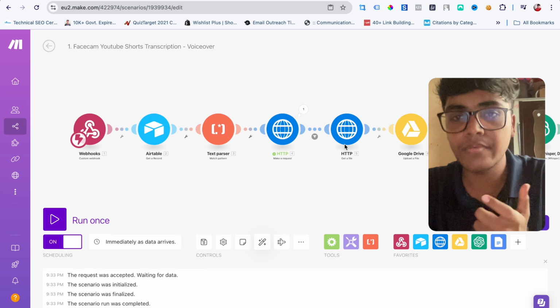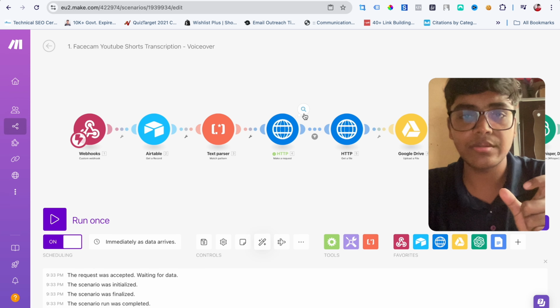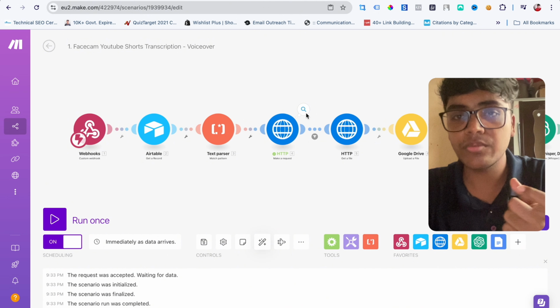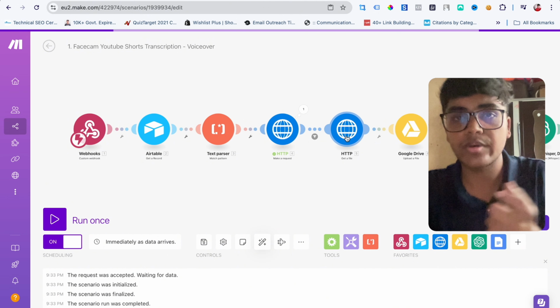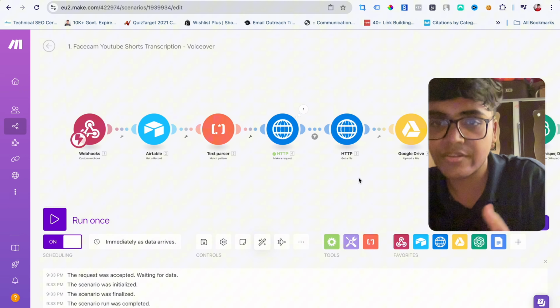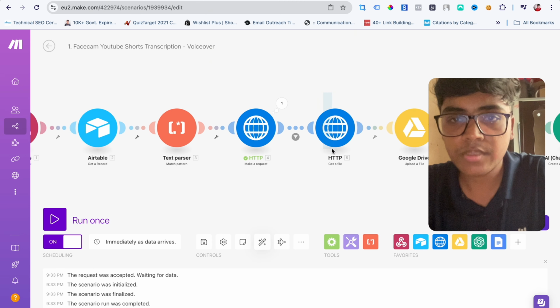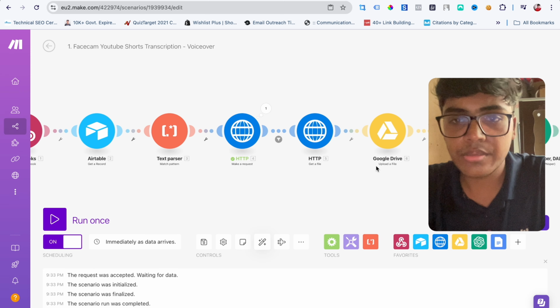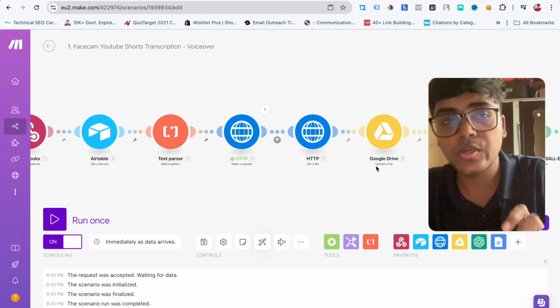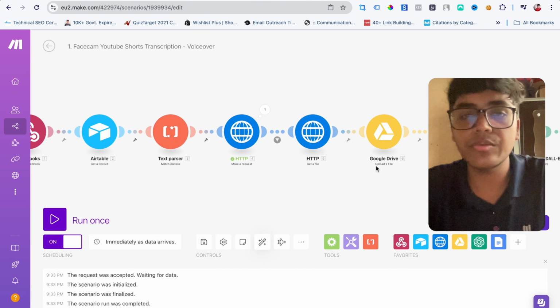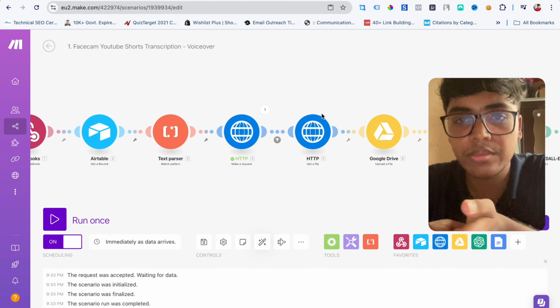Once we get that, we need to get that file, because the data that you are getting is in a link form. So now we need to convert that file into a downloadable file, right? So for that we are using a get file module in the http, this one, right, this module. Now once we get the file, we need to upload that file somewhere else to use it, right? You cannot use the file directly from this particular module.